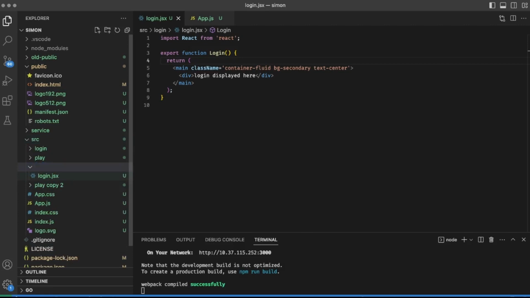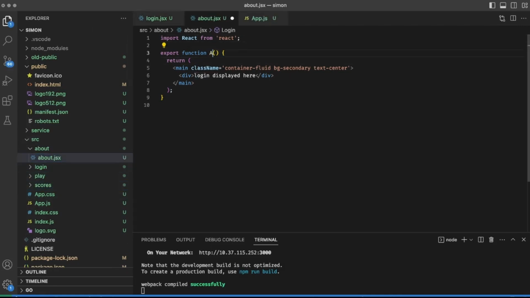So I've got scores, and then I've got about. So those are my 3. I also need to come in here and rename this file here. So I'm going to rename this one to about.jsx. I'm going to go into the file and change it so that it's actually about. And that we're going to say about is displayed here.